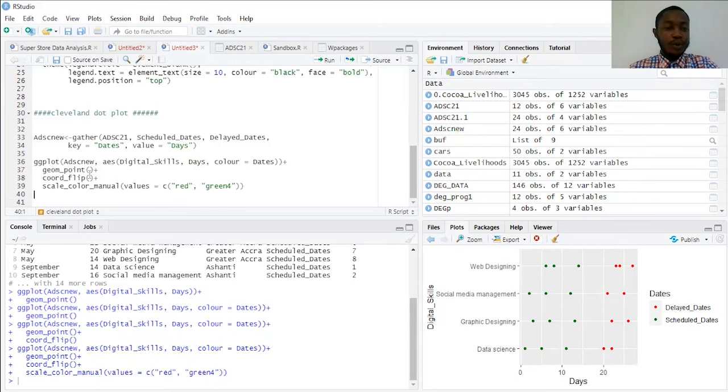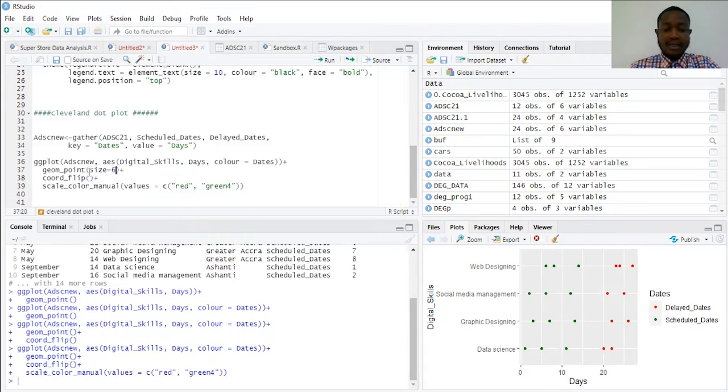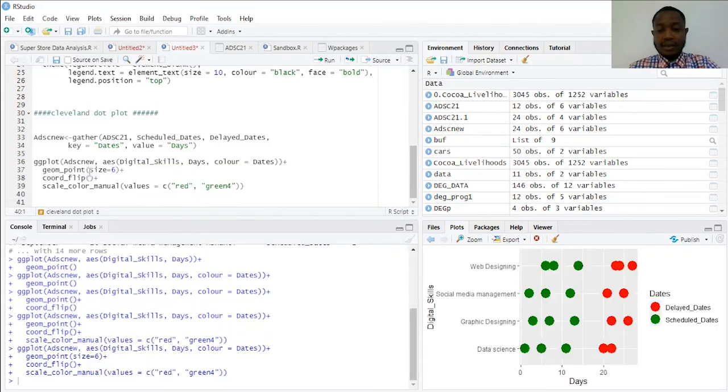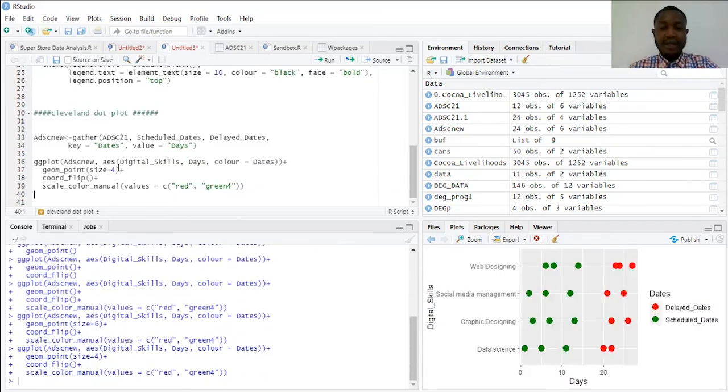Now, the dots also are very small. So we come to geom point, right? And type size is equal to, let's say, 6. Let's make it 4. That's one thing I like about programming. You can just try your hands at things until they actually fit what you want to achieve. So we've changed the color of the scheduled dates and then the delay dates.